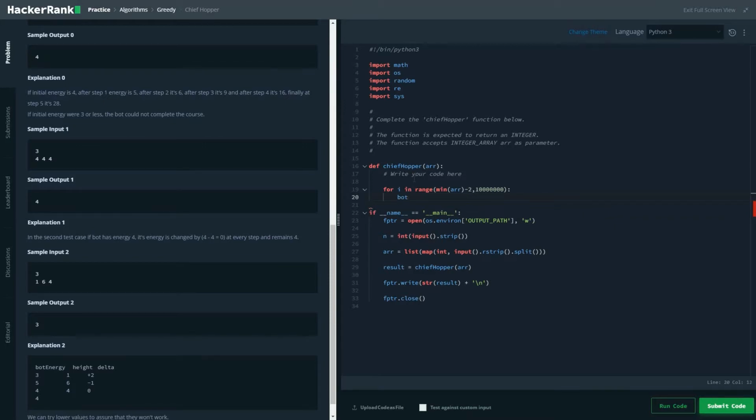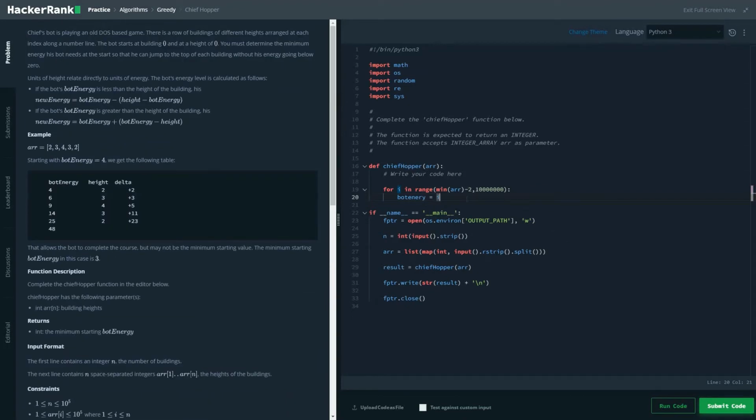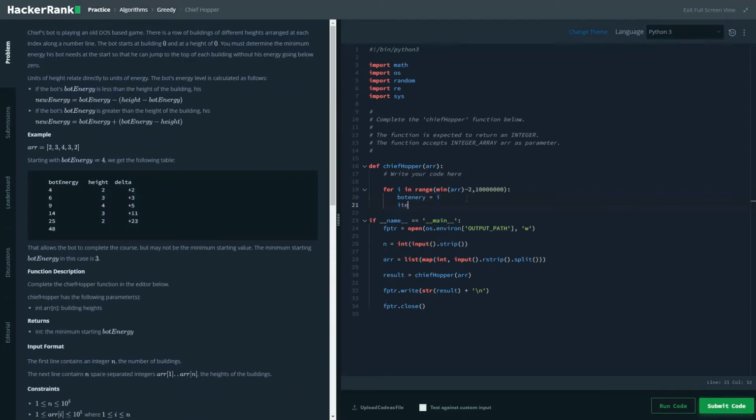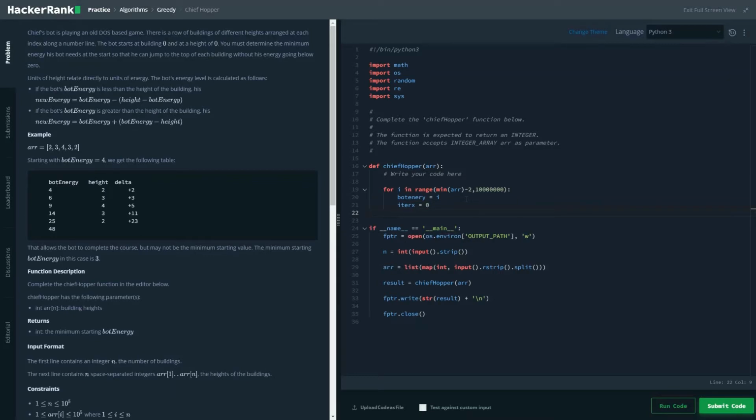Let's create a variable bot energy equal to i. So whichever value it is, the initial bot energy would be i, and with that initial bot energy we will check whether the chip hopper is able to move through the entire section of buildings. So that's the goal. And let's create iterx equal to 0, which would keep track of the number of buildings the bot has passed, for height in array.